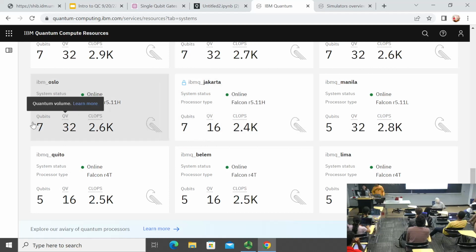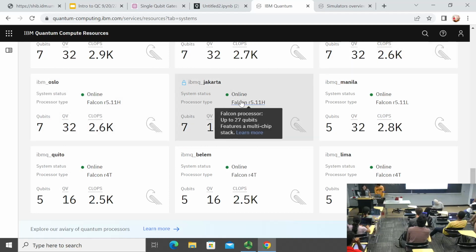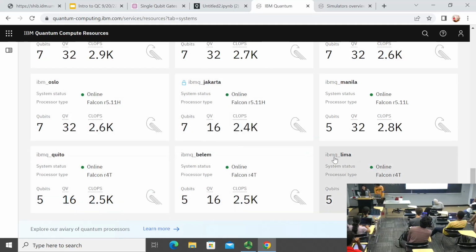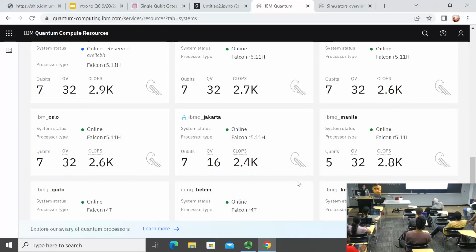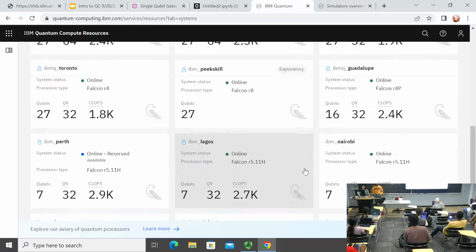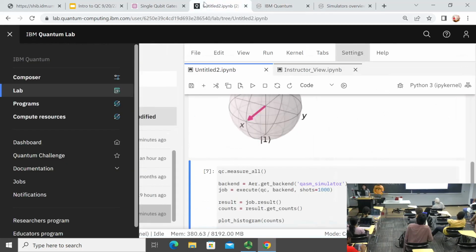Actually, I found one that has 0 jobs. Really? Ithaca. See, this one has 533 jobs. It would never run in the time that we had in this meeting, so high demand. You'll also notice some of them have a lock sign next to them. If you want to use the computers that have the lock sign, you need to buy an API token from IBM. But if they don't have a lock sign, you're free to use those computers. So we could try. That's why Ithaca has a long time. If you want to try.